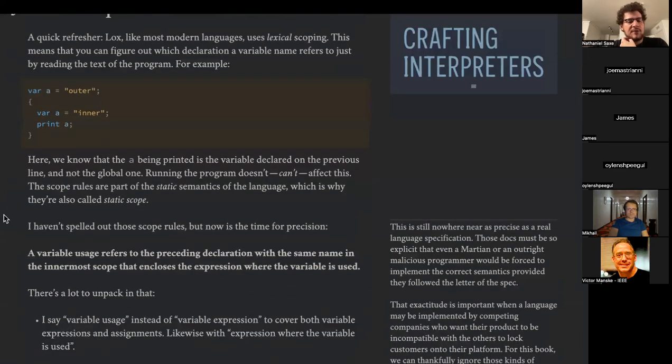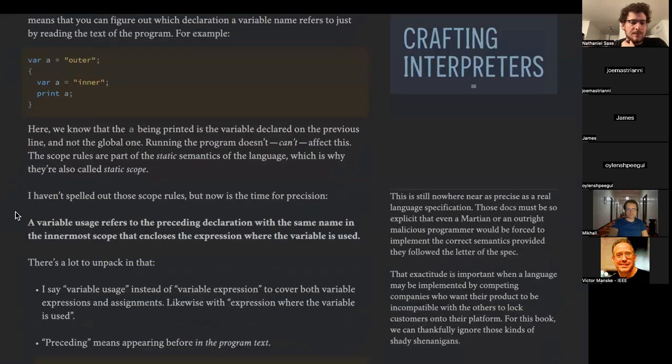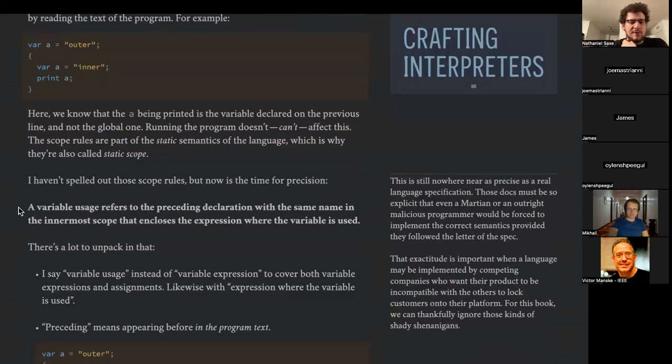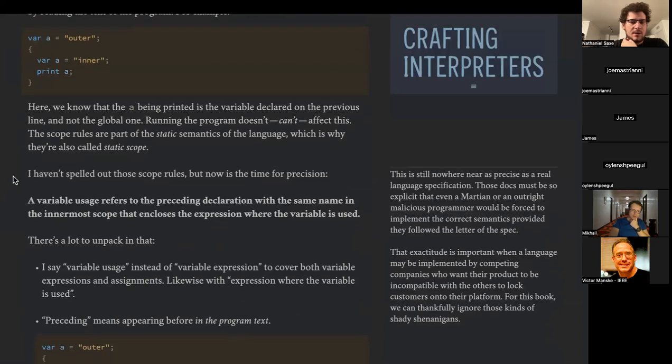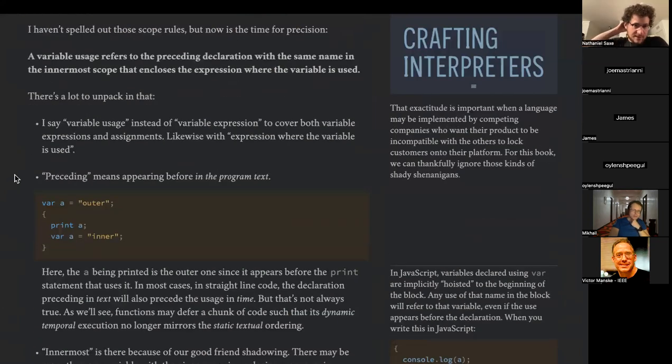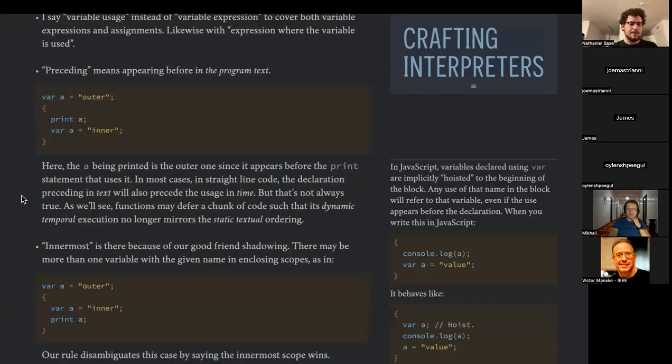I haven't spelled out those scope rules, but now is the time for precision. A variable usage refers to the preceding declaration with the same name in the innermost scope that encloses the expression where the variable is used. There's a lot to unpack in that. I say variable usage instead of variable expression to cover both variable expressions and assignments. Likewise with expression where the variable is used.